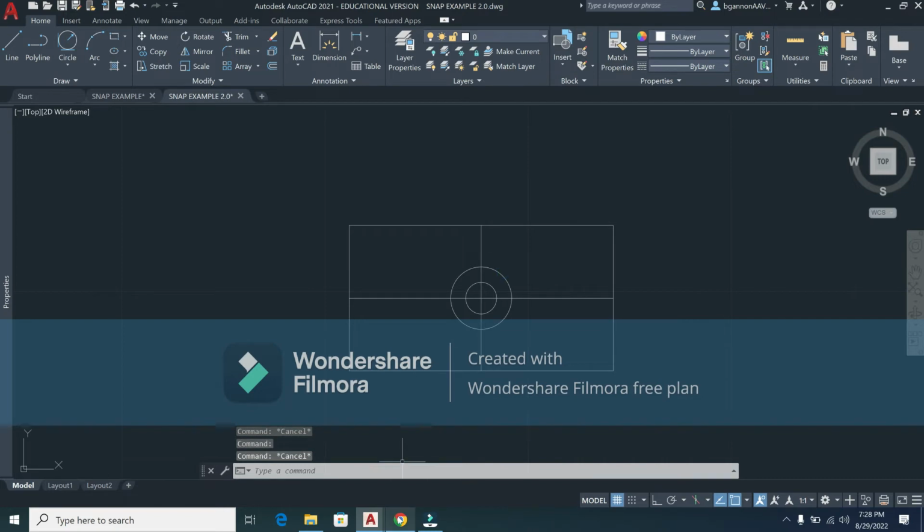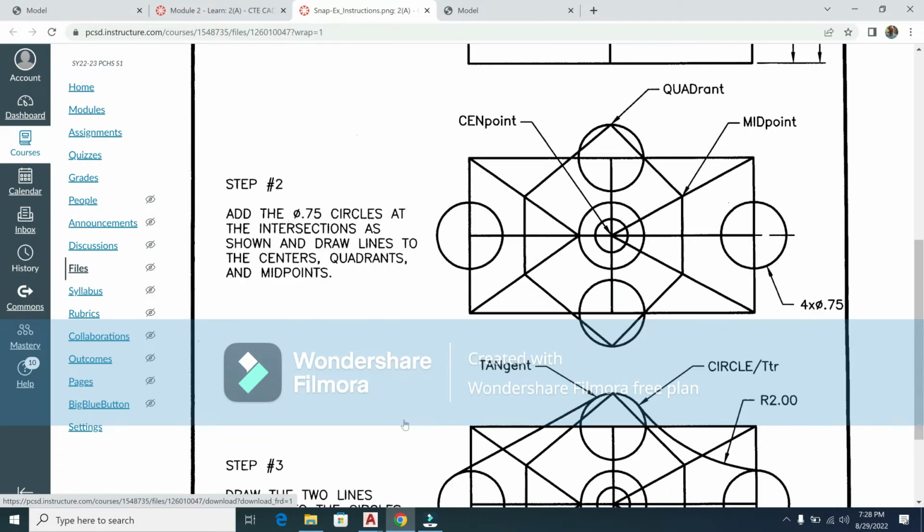Now looking at step 2, and back on your papers here, we are going to add the 0.75 circles at the intersections. So we have these right here. We're going to add these at the intersections. You have 4 circles that we're going to add at 0.75, and then we're going to draw some lines to the centers, quadrants, and midpoints. So you have your quadrant, you have your midpoints, and you have your center points.